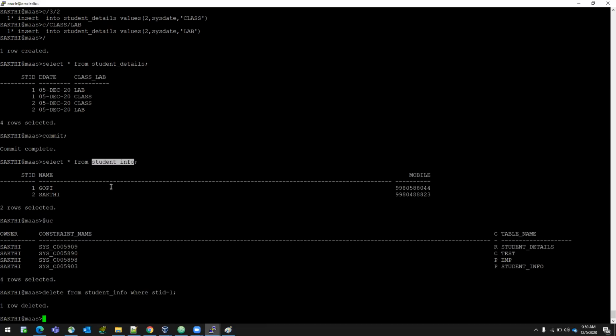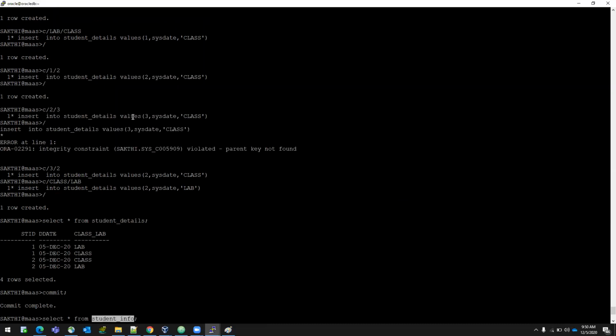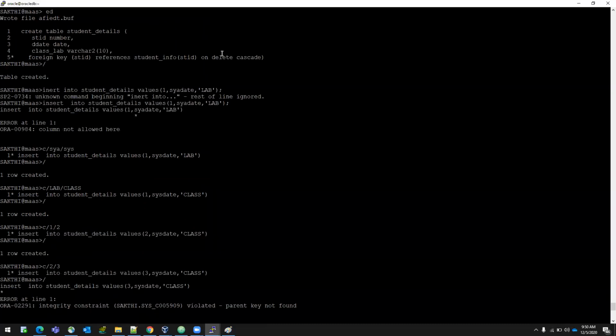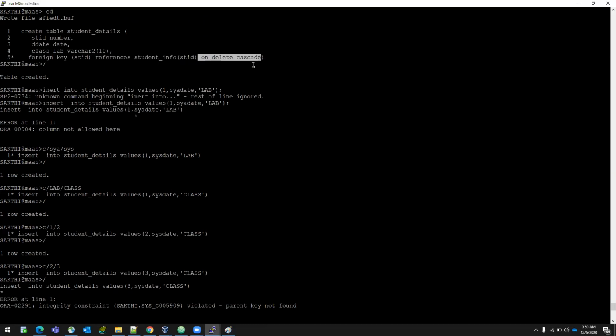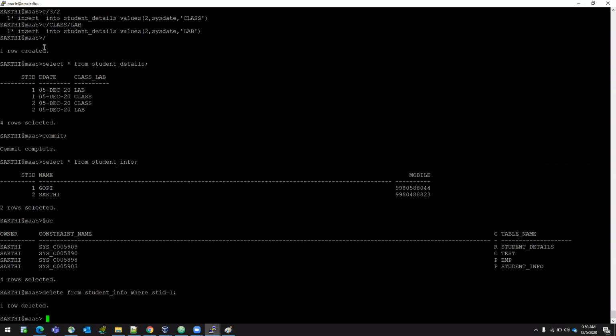Why? Because we have given the on delete cascade option here. See? On delete cascade. Just now I recreated the table with on delete cascade. So if you don't give it, it will not allow you to delete the parent key table. Clear? If you give this option for the child table to reference, if you remove this, automatically the data in student info will also go off. Student details also will go off. See here, I didn't do anything, but this will also go.